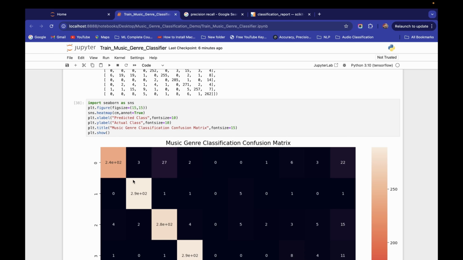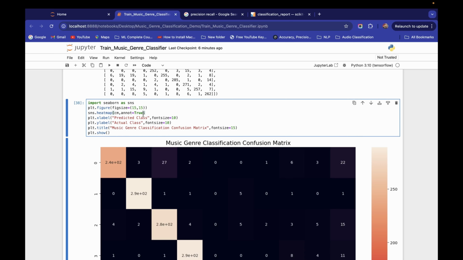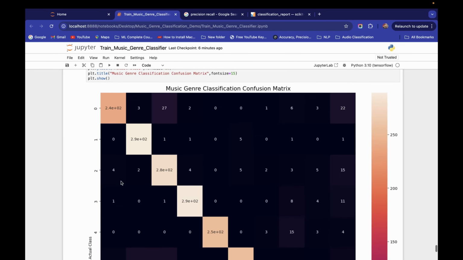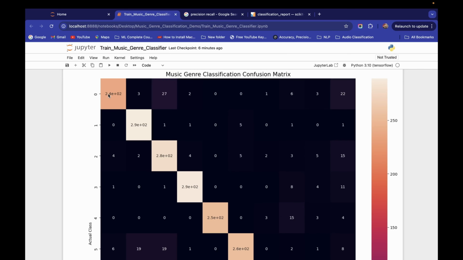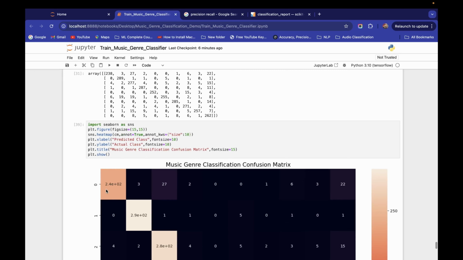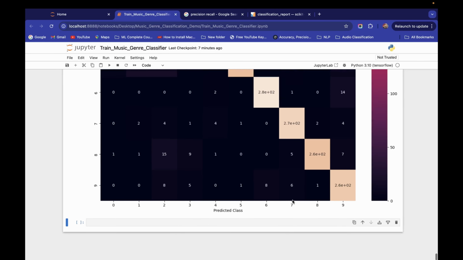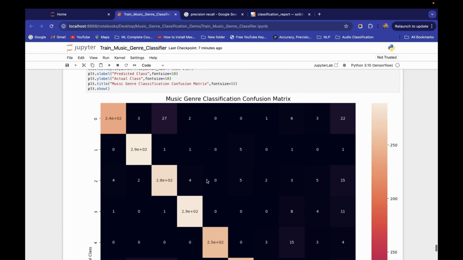So annot is equal to True, and I want to give the annot keyword also, and this keyword takes a dictionary. In dictionary form I want to give size, and I want to pass size as 10. If I run this, I will get this much of value. It's showing 2.4e, which means approximately 240. So this is how we can represent our confusion matrix.